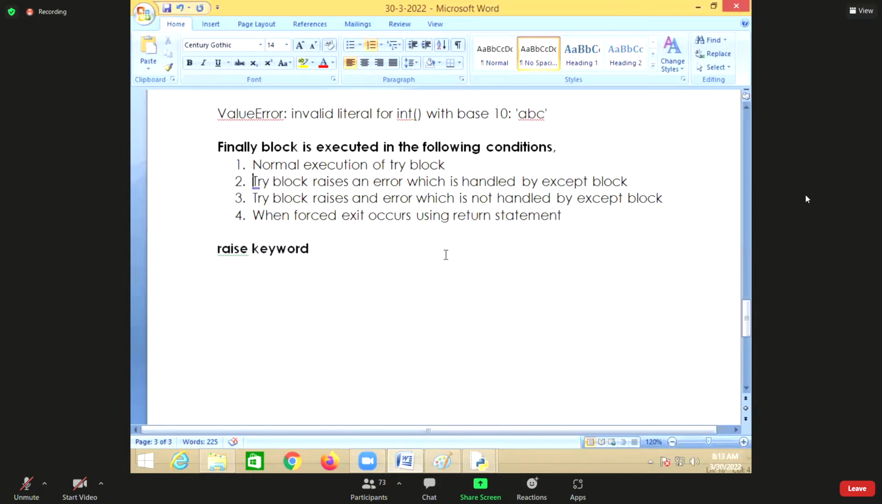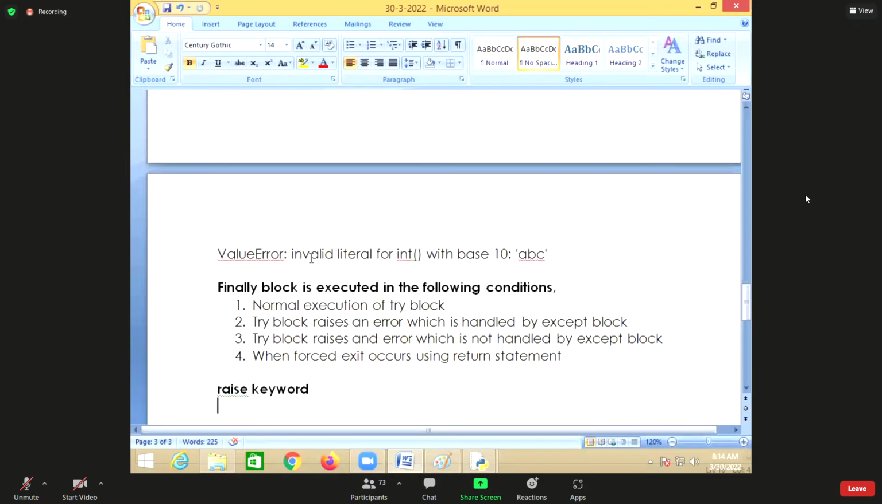Okay, so Python provides one keyword. What is the keyword it provides here? The raise keyword. It means you can write some conditions here.